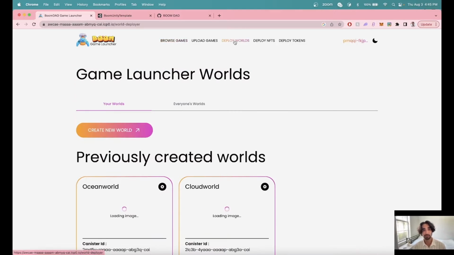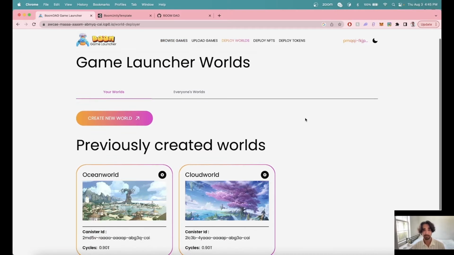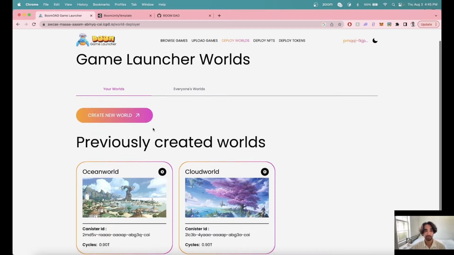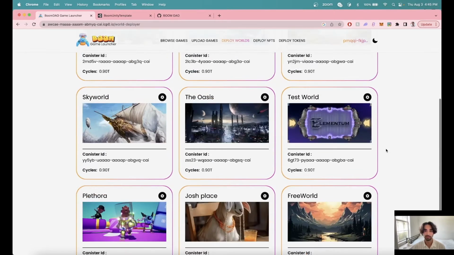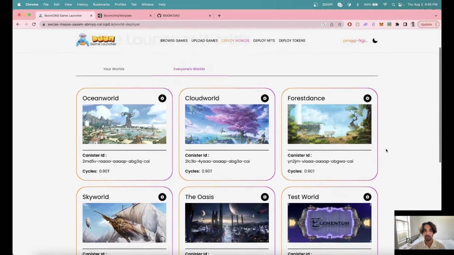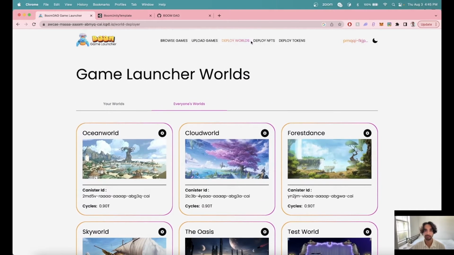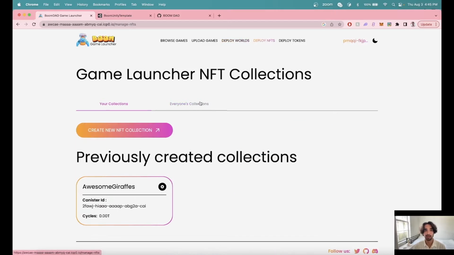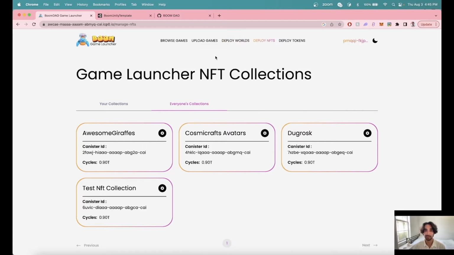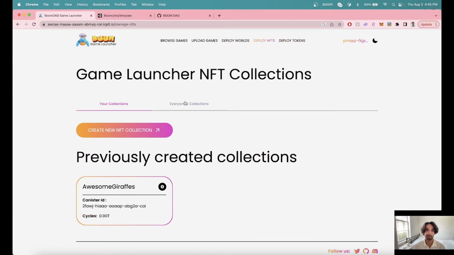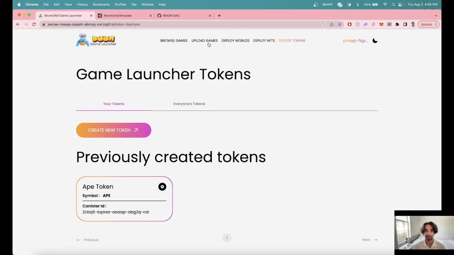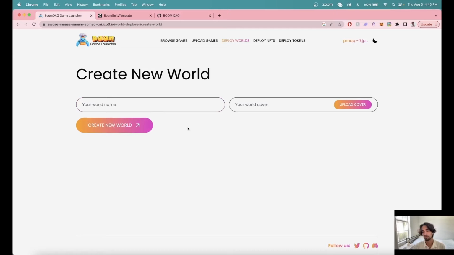So you go to the Deploy Worlds tab, and you'll see here that you can see the worlds that you've created, or you can see everyone else's worlds. These are all different worlds that people have created. And I didn't mention this before, but you can also see all the NFT collections and token collections that other people have created, just by going to the Everyone's Collections and Everyone's Tokens tabs. I'll create a new world just for the sake of it.